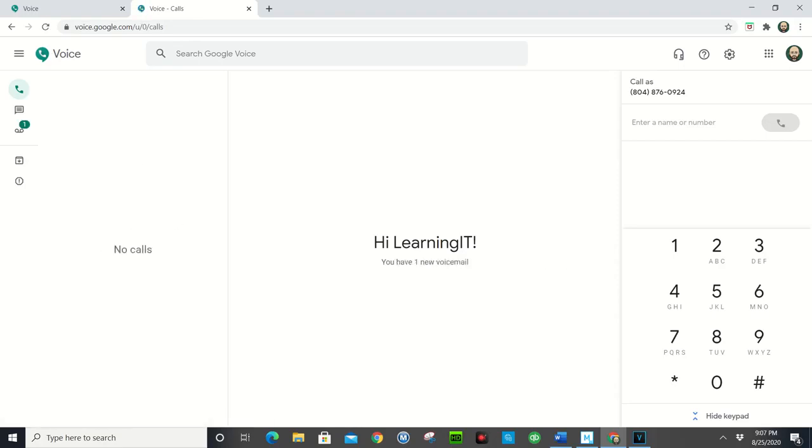So the reason I recommend you use your computer whenever you're going to be using Google Voice is because you can dial the number here that you're going to be calling, and you can dial from here. You're going to use your computer as your phone. But also the reason that you want to use Google Voice on your computer is because it also keeps a log of when you've called.